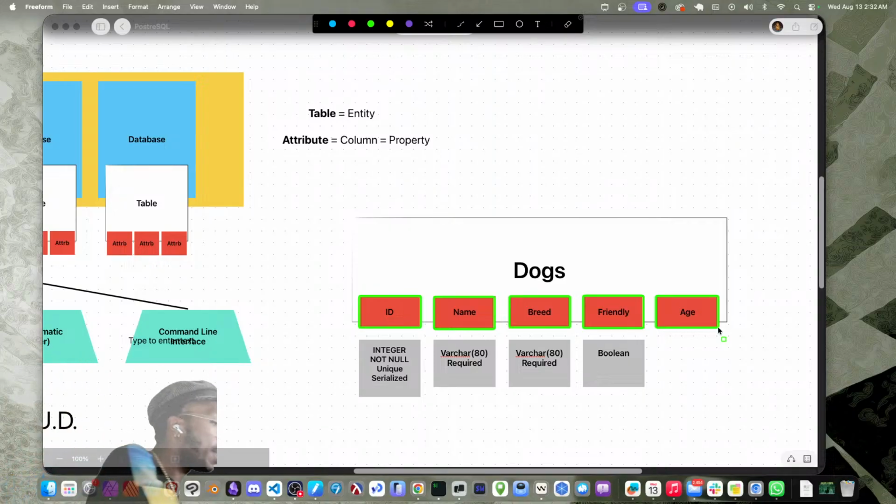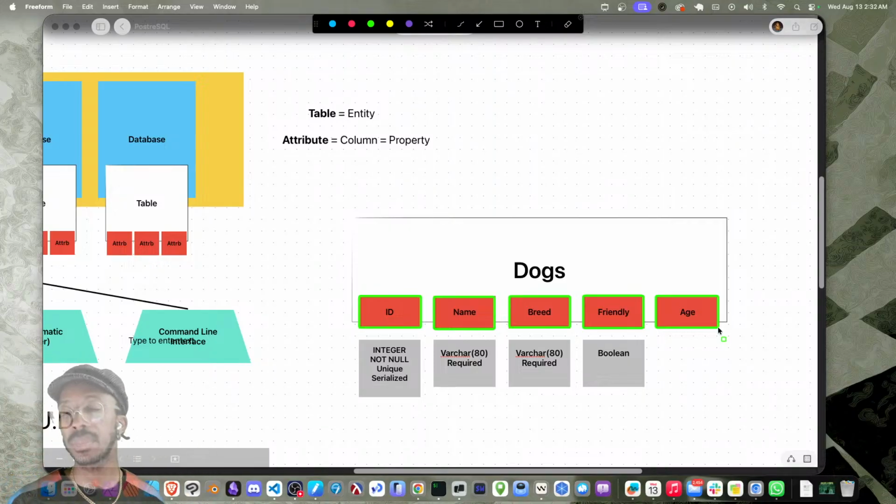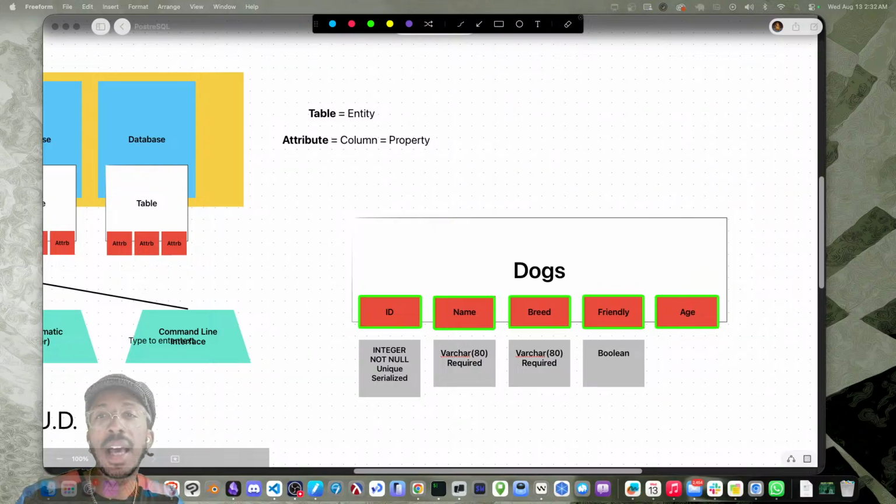Let me get my pen. I got it right here. So what this means is that every time we enter a new dog into the dogs table, we are going to define each of these properties for that new dog.